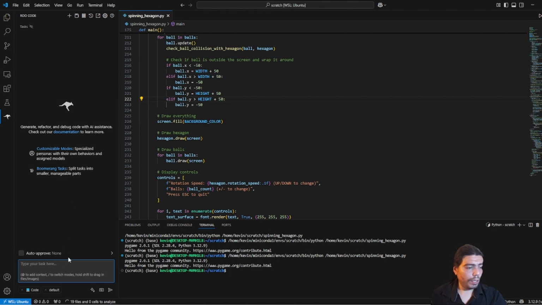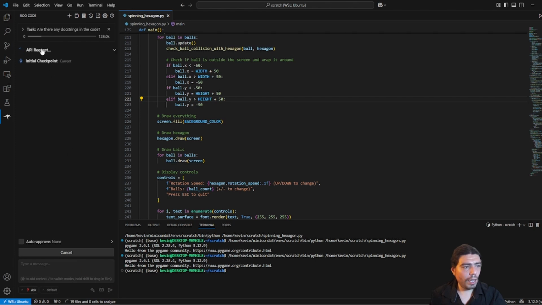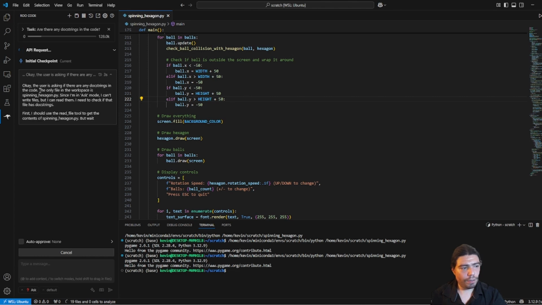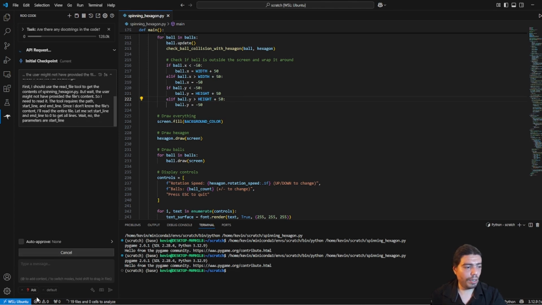And now we're gonna first ask the model a question. We're gonna go into ask mode. We're gonna ask it, are there any docstrings in the code? So we're gonna ask it that, and it's going to go ahead and make the request for us, and it's gonna start thinking. The model is a thinking model because we're in ask mode. So let's go ahead and let it think.